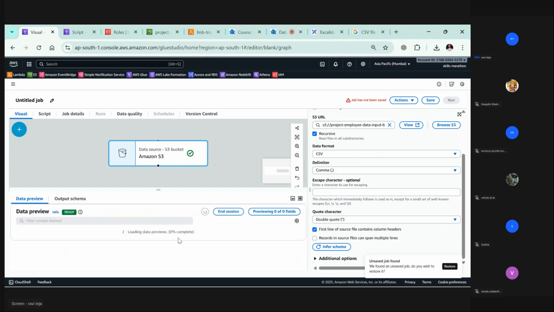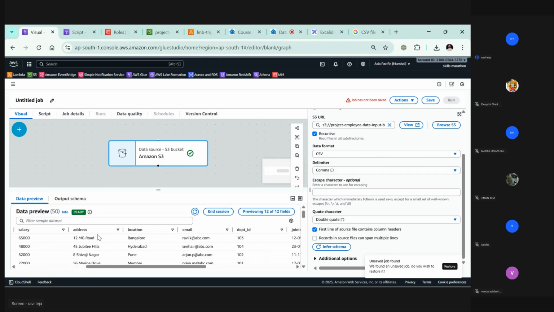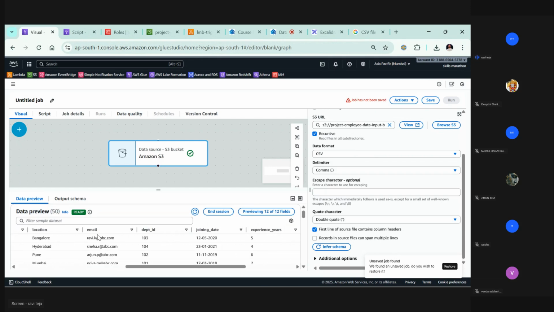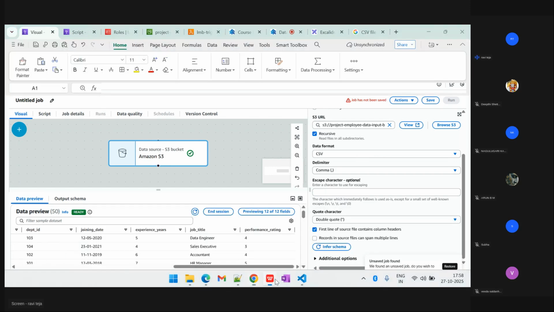See, loading data preview, it's ready, it almost read the data. But if you haven't specified this IAM role, then AWS Glue will not show the preview, because it does not have the permission. See, you have the data: employee ID, employee name, gender, salary, address, location, email, department ID, joining date, and so on. So this is the data you have.